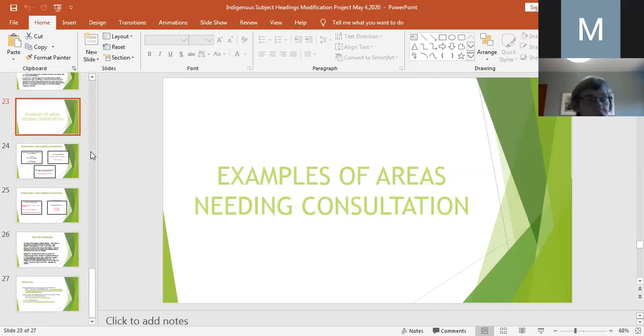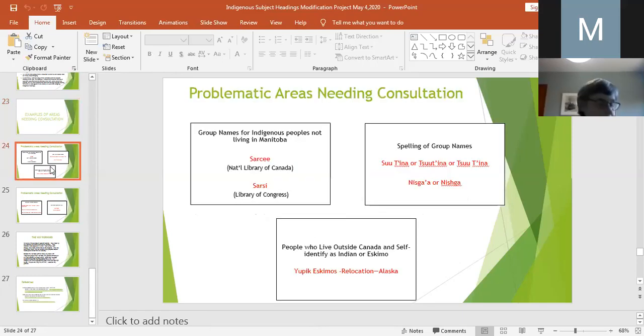This is where many of you perhaps can help Red River College. There are some of the subject headings that are not straightforward and have caused me difficulty. Here are some examples. In the top left box are group names for Indigenous people not living in Manitoba. The one listed there is not particularly a good example, so I've come up with a couple of others.